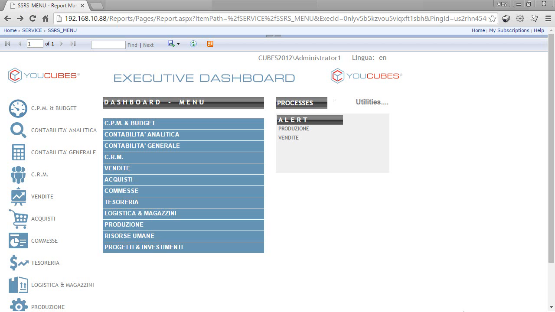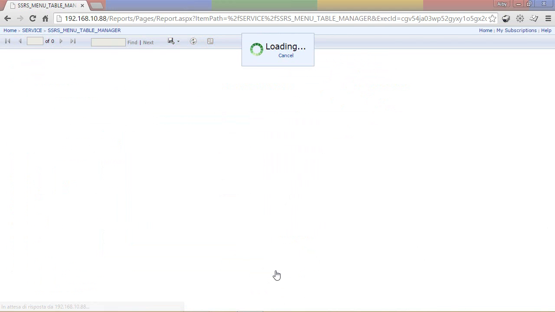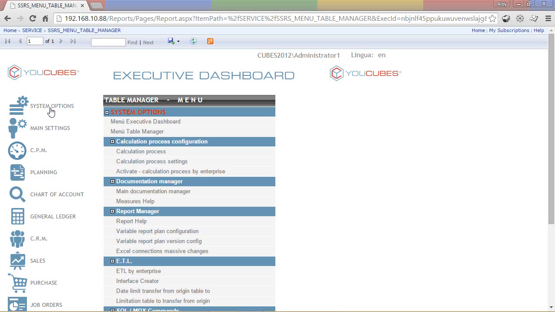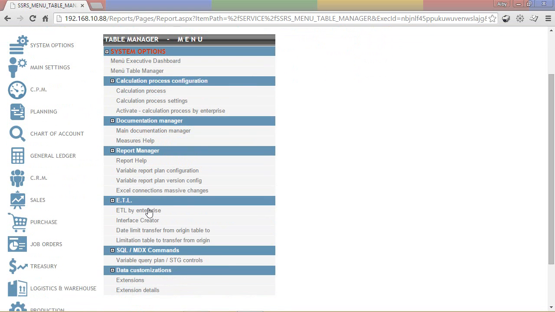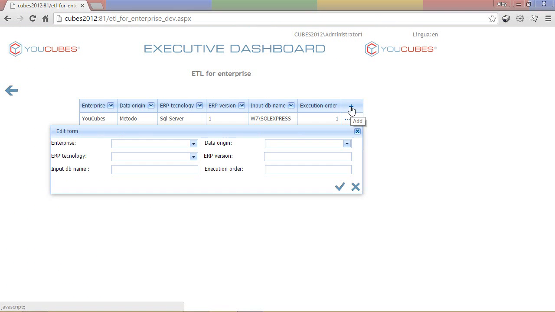The second step is to link the enterprise in YouCubes to the linked server we just created. So we go to Utilities, General Configuration, and then System Options. We now choose ETL by Enterprise. The data for one company can come from more than one linked server, so we will create one record for each of them. To create a new entry, we will click the plus button.